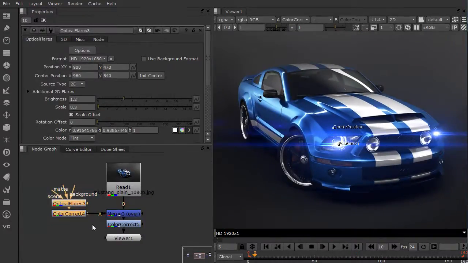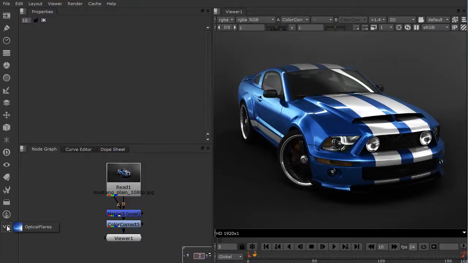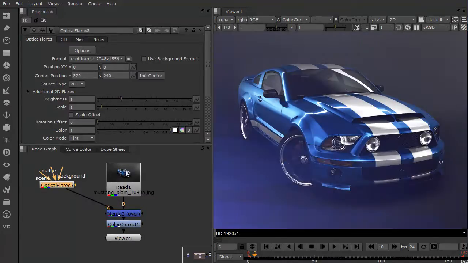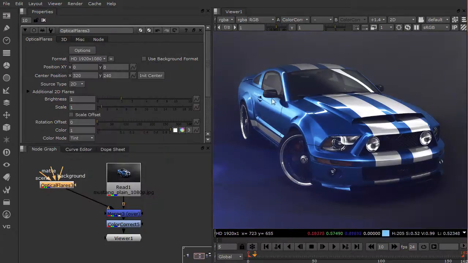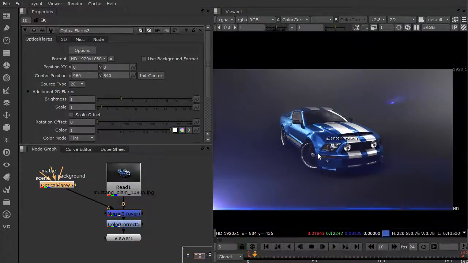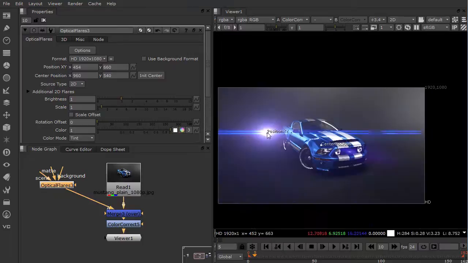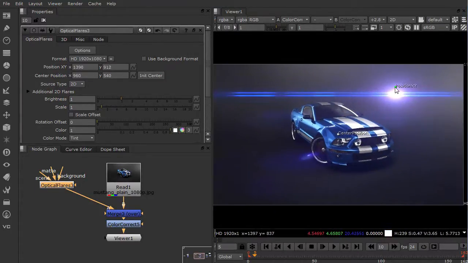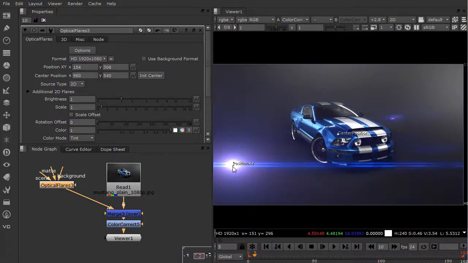So to create a lens flare from scratch, what you're going to do is add the optical flares node. And then what we're going to do is just merge it over the top of another background image. And then we just have to set the format to HD or whatever your format source is, and then initialize the center. That way, when you move the lens flare position, all of the secondary elements will cross over that middle position, and you'll get a nice optical effect. And then you can go into the options to edit the lens flare or load presets, etc.